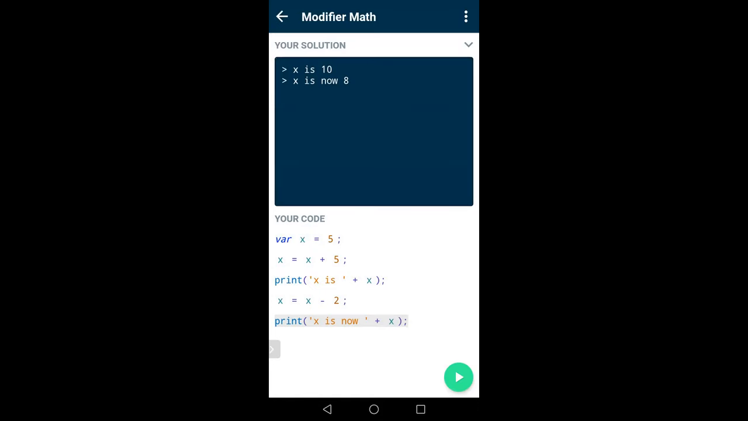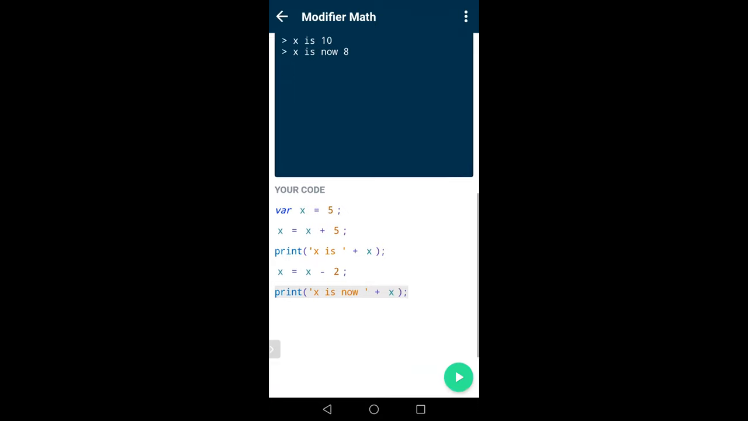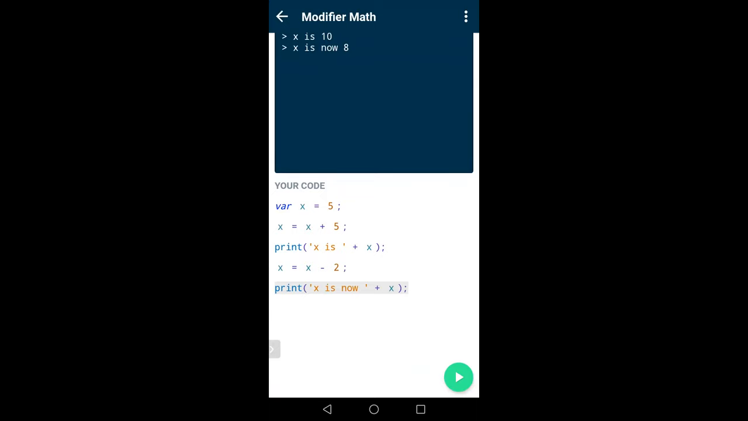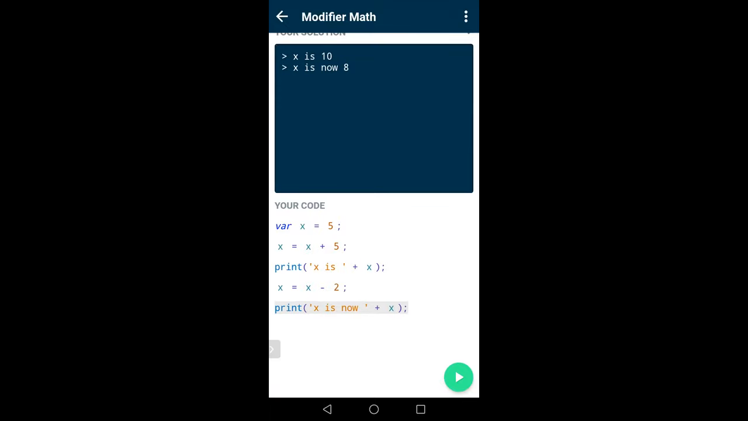In the output, you can see that in the same line it's printing a message or a string and also a number, x is 10. Also in the second line, you can see that it's giving a string and a number in the same line, like x is now 8. So if you want to print a number and a string in the same line, you have to use the plus sign inside the print function, like x is plus x. In the code, the first print will print x is, then instead of x, it will print the value of x. It will print x is 10.